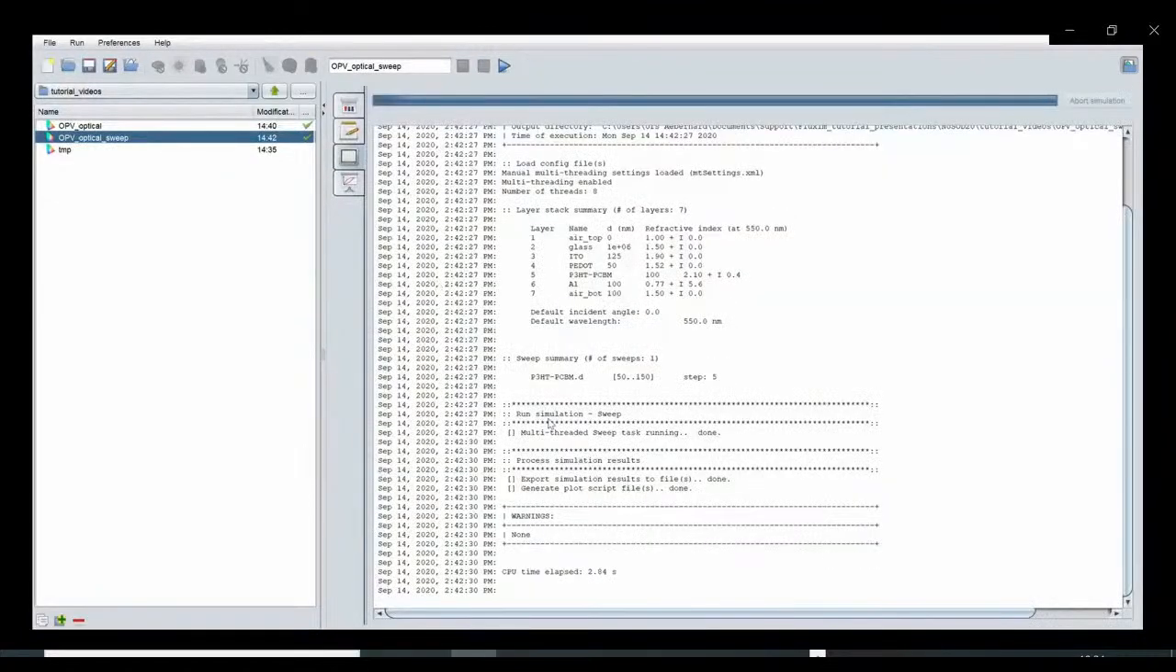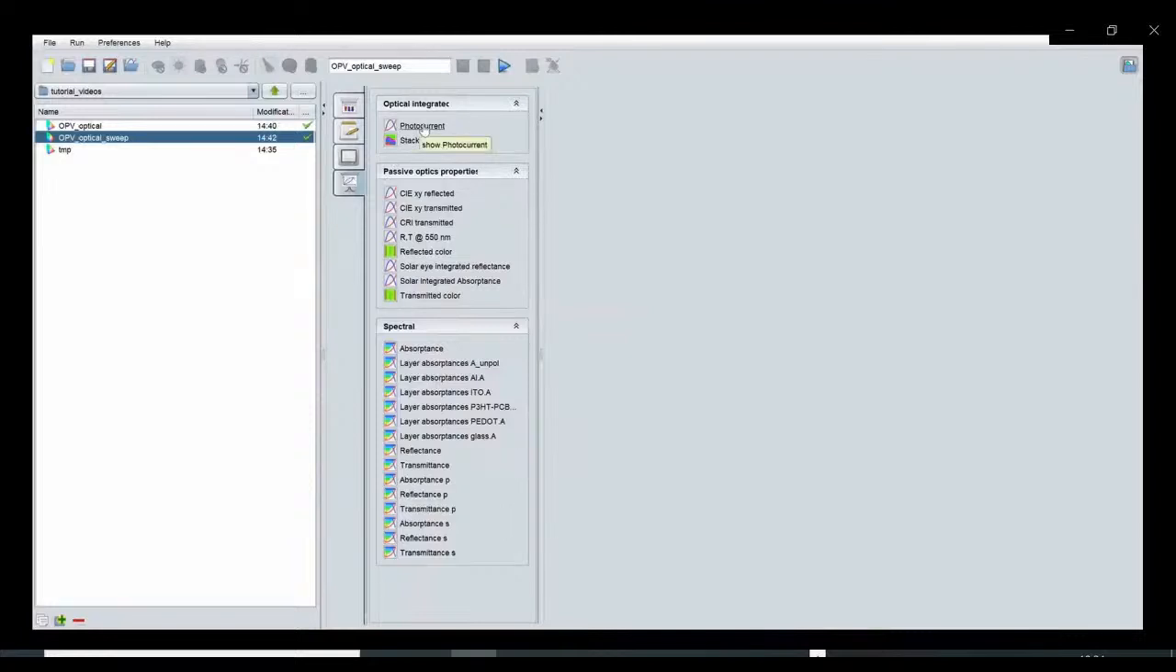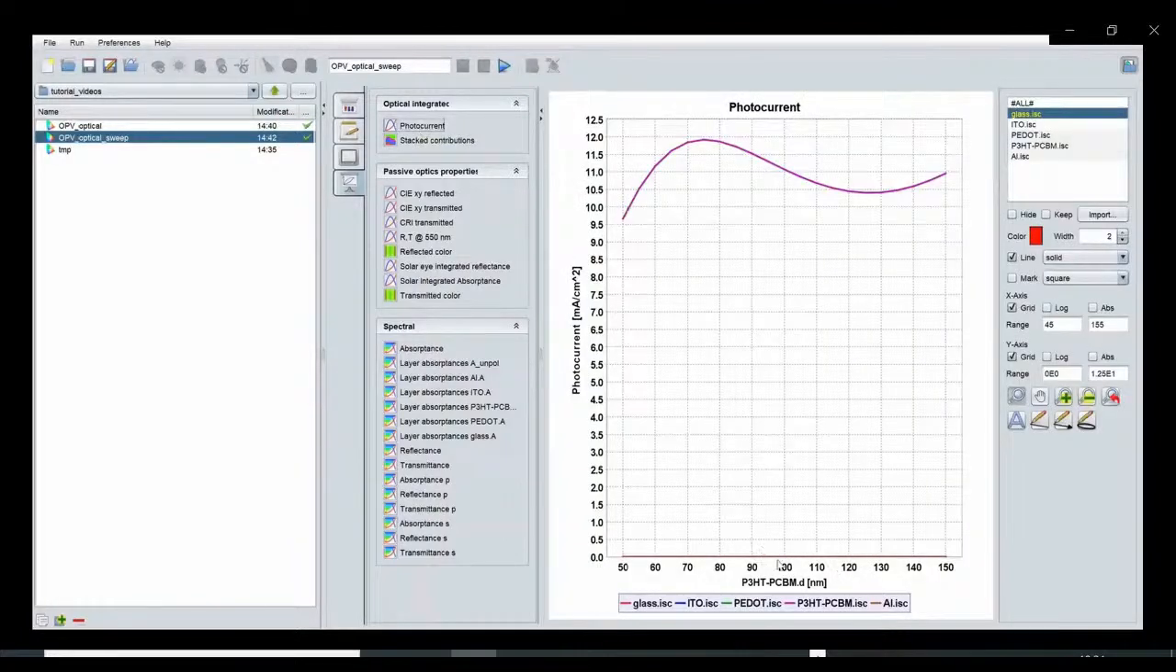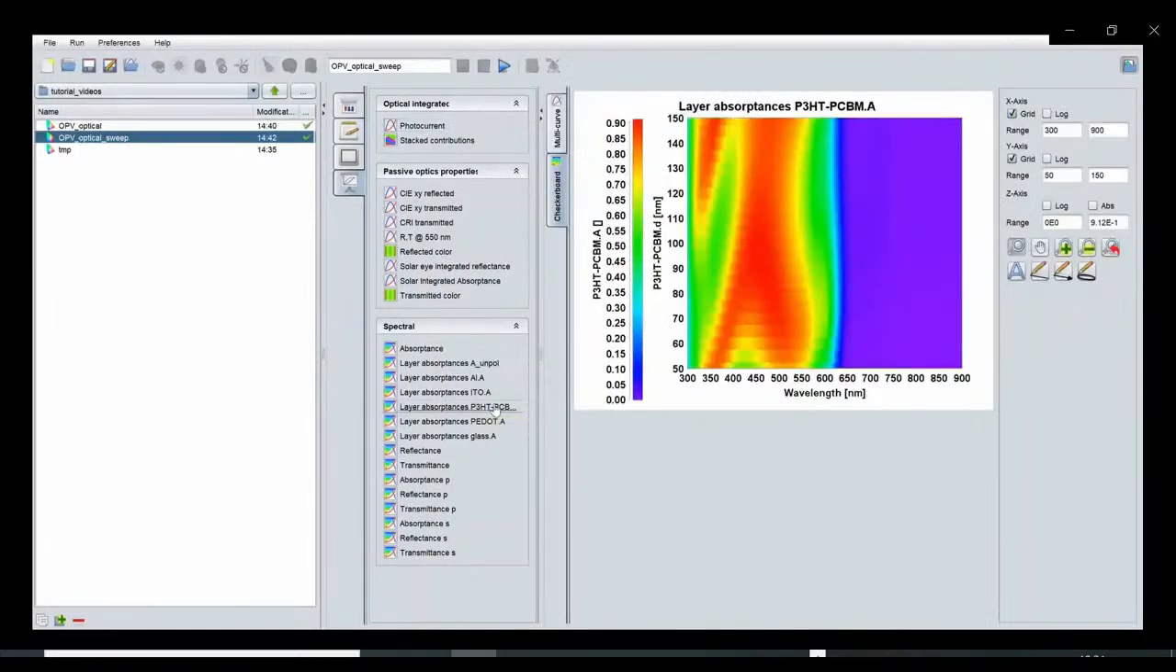While still very fast, you can see that in order to speed up the simulation in a sweep, multi-threading is used. In the result, I can see now the photocurrent as a function of absorber layer thickness, from which I can infer the optimum thickness of around 75 nanometer. The origin of this thickness can also be investigated from the layer absorptance of the active layer now as a function of the absorber thickness, and indeed we see that in this region between 70 and 80 nanometer, we have a very broad maximum of absorptance.